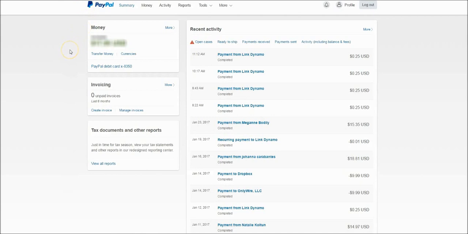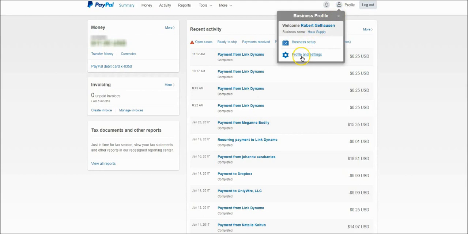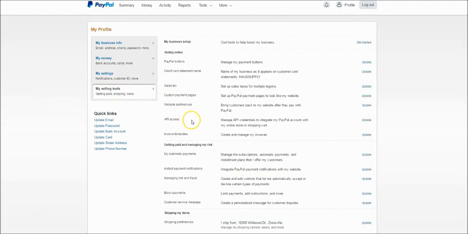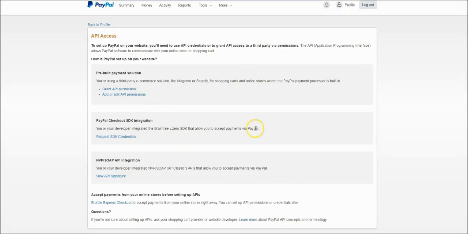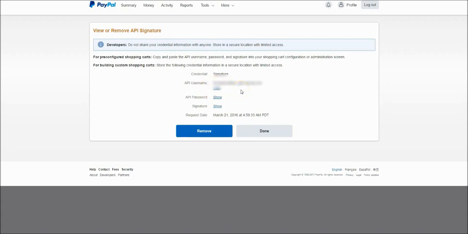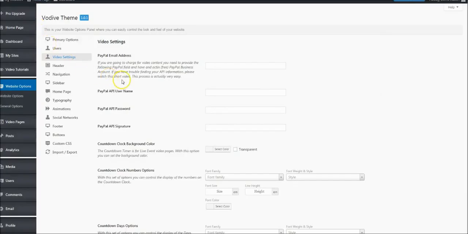You'll first log into your PayPal account. You'll come up to the profile link and click Profile Settings. You will then click on My Selling Tools, and next to API Access, you will see a link that says Update. You will then click on View API Signature. You will then see API username, password, and signature. You can click on each one of these links to see the details and supply that information in the correct fields.